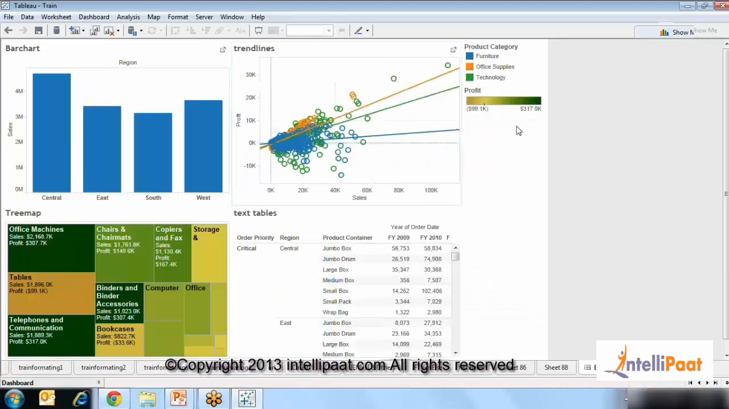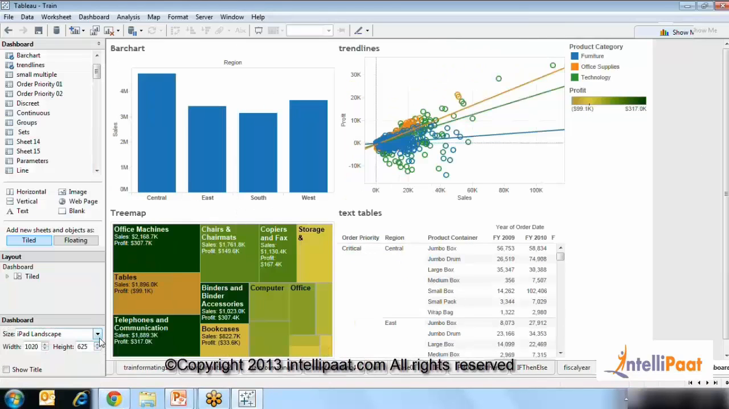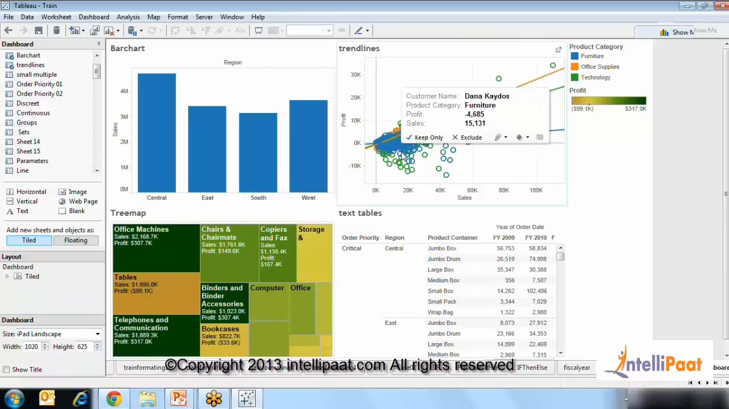Okay, so that's the thing here. Among the formatting options, the first thing on the dashboard is the size.